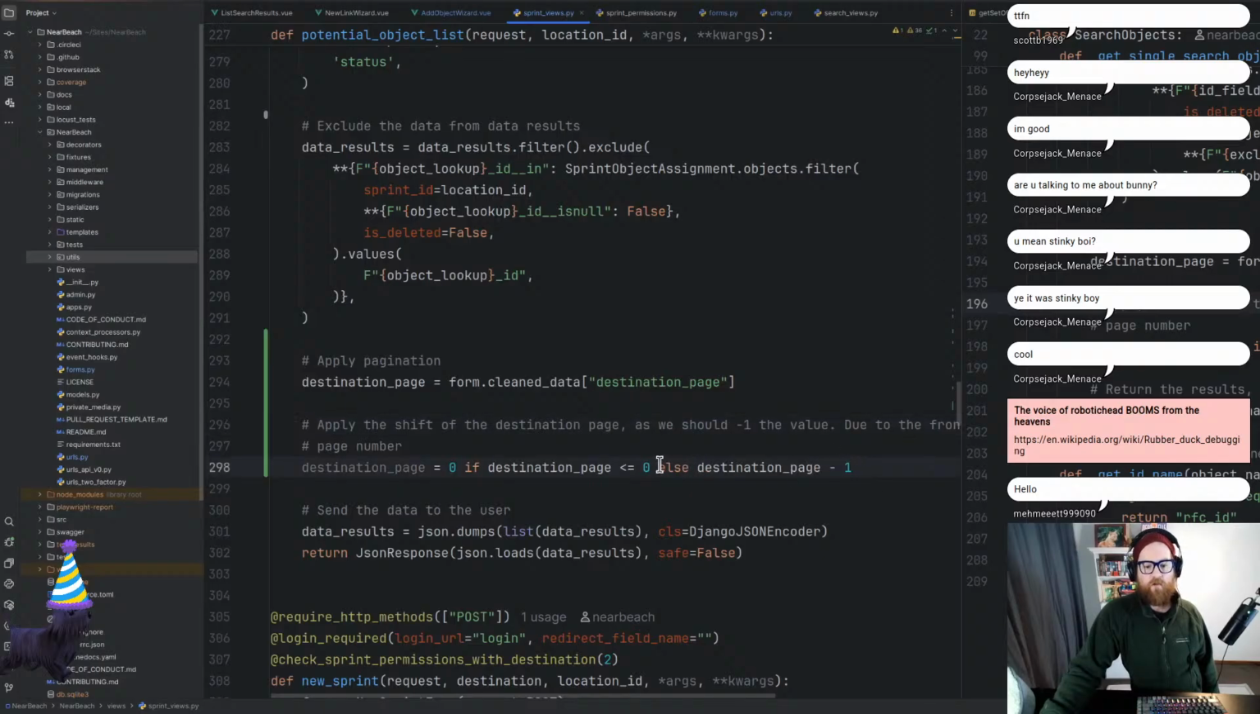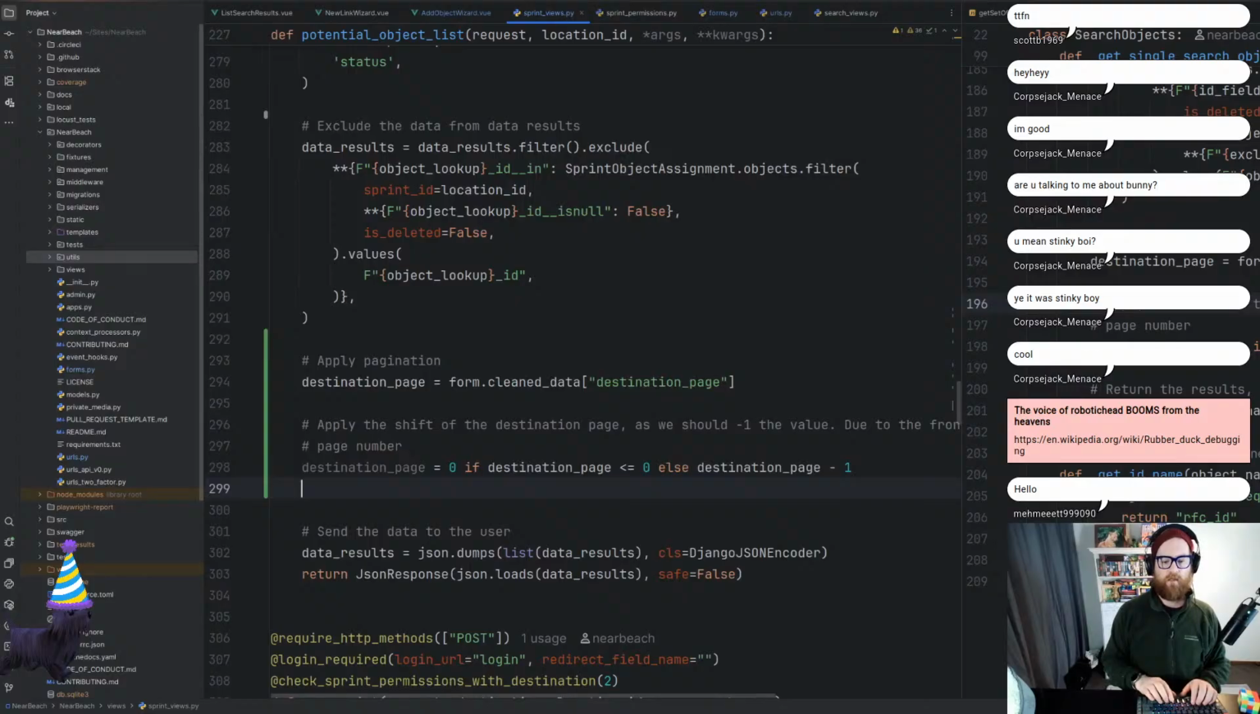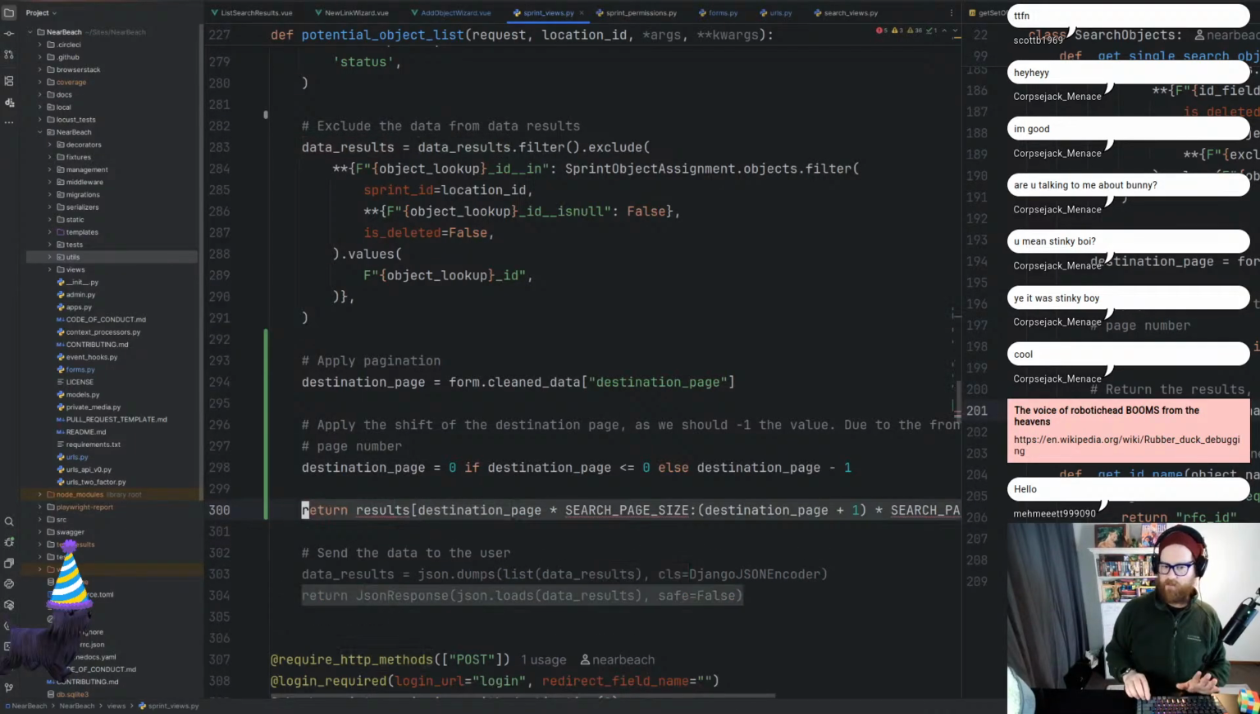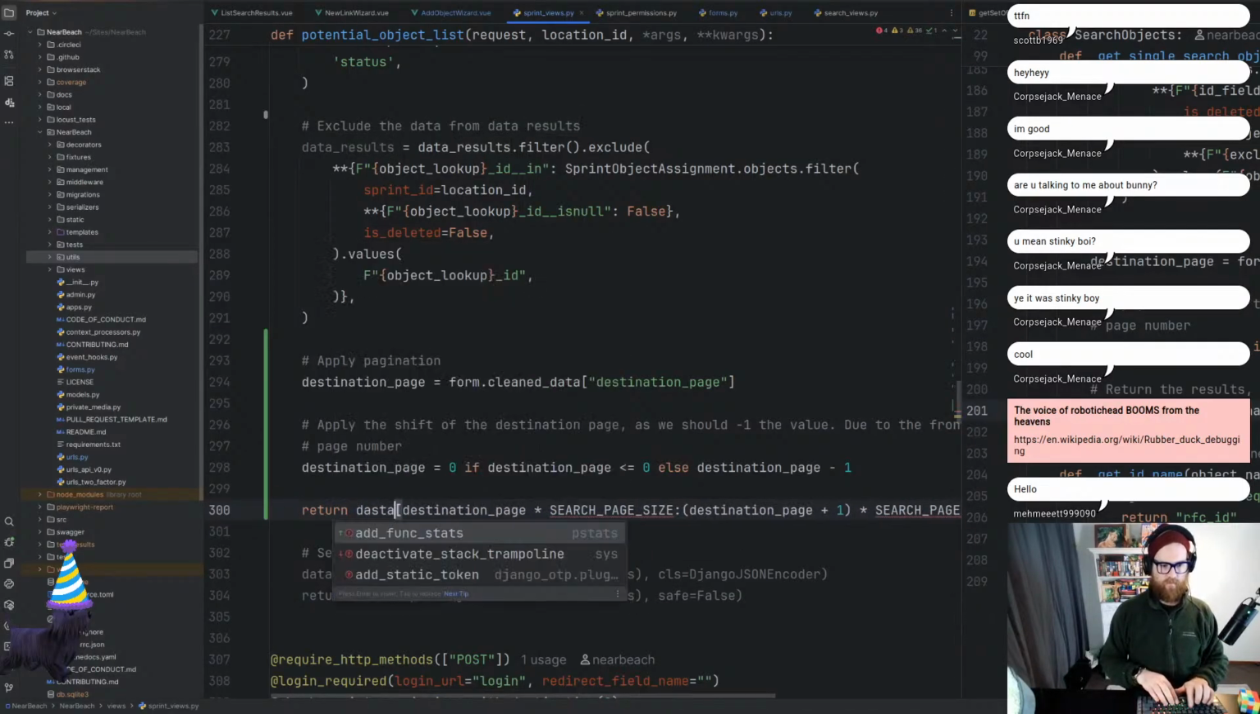Cool. And in the odd chance that we accidentally send destination page 0 to the back end, we're just going to be like, all right, cool, that's just going to be 0. Cool. Then what we need to do is data results equals data results destination. Actually, I tell you what, I'm just going to copy this one. We're just going to paste it over here like this. We now need to just go data results.